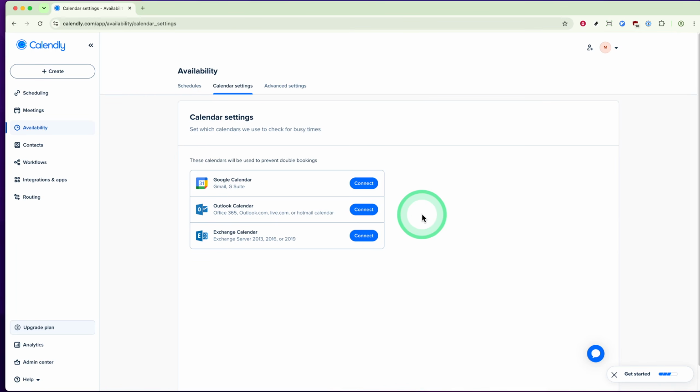And finally, take a moment to review your Calendly account settings. This is a great opportunity to explore other calendar integration options if you're switching to a different platform, or simply adjust your preferences to better suit your current workflow. And that's it. You've successfully disconnected Calendly from your Google Calendar, so now you know exactly how to manage this integration and make changes when needed.